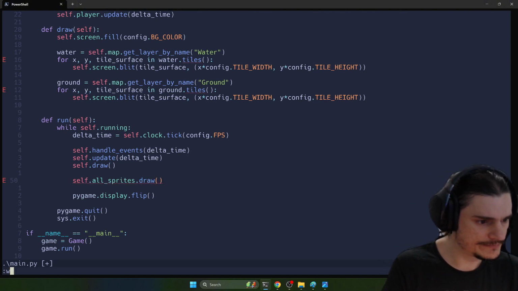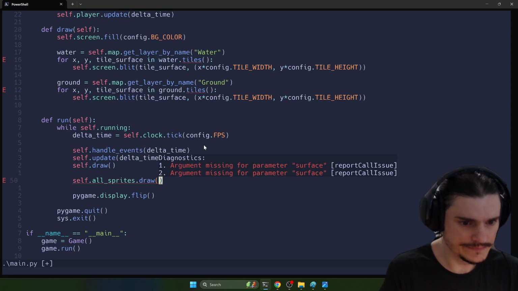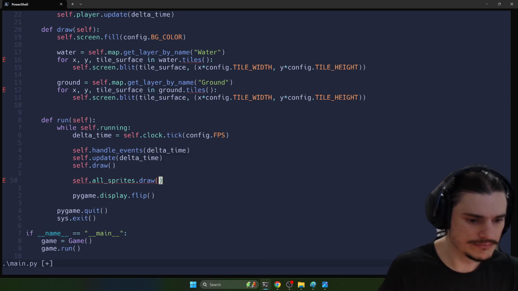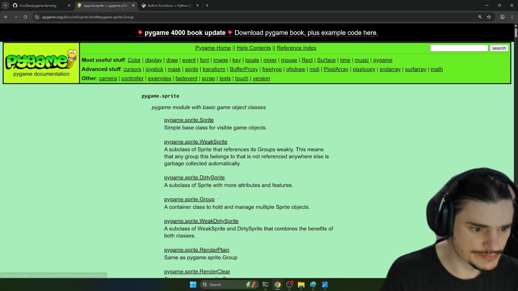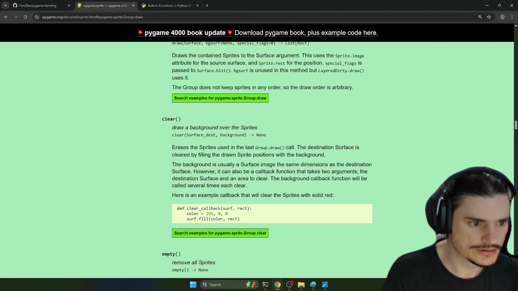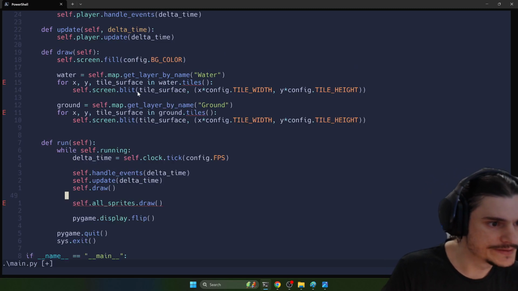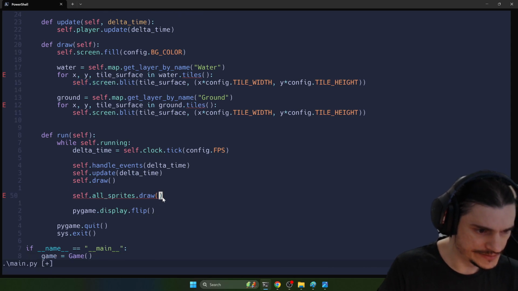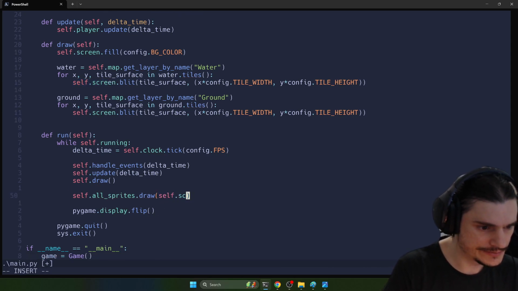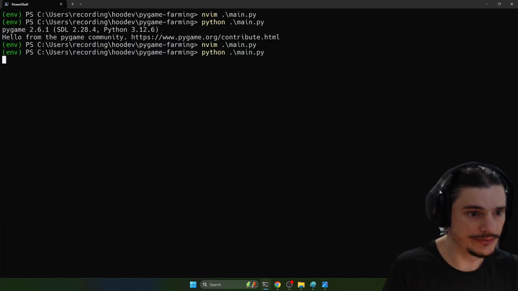Okay, let's try this out. I'm getting an error here. Why is that? Missing parameter for surface. Okay, what do we need in here? So sprite group draw. Okay, so we're going to have to give it the screen. So let's make sure that that is passed in. Okay, so let's see. Can we run it?